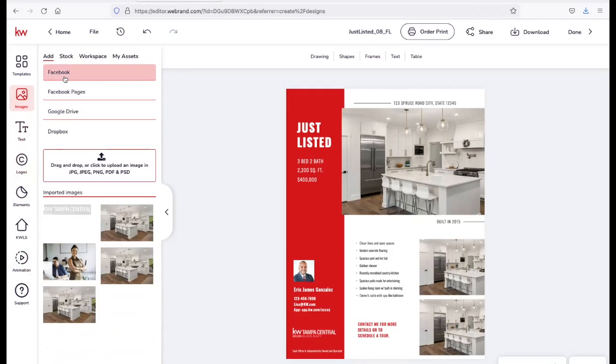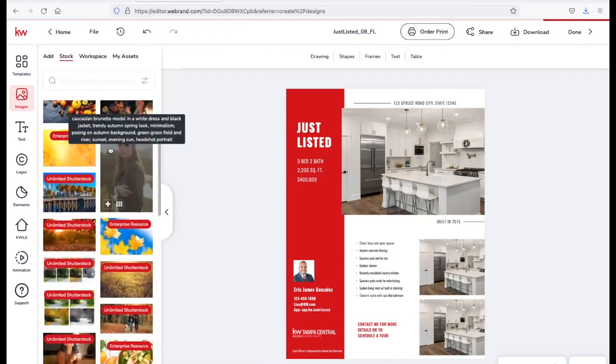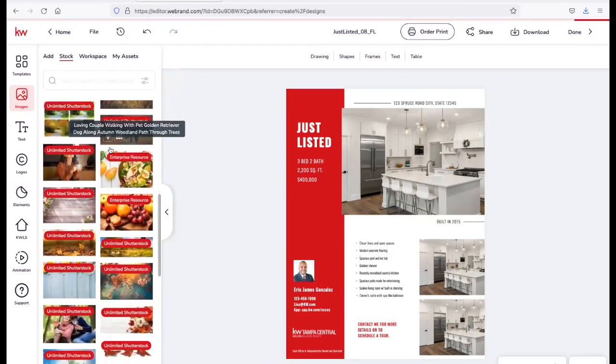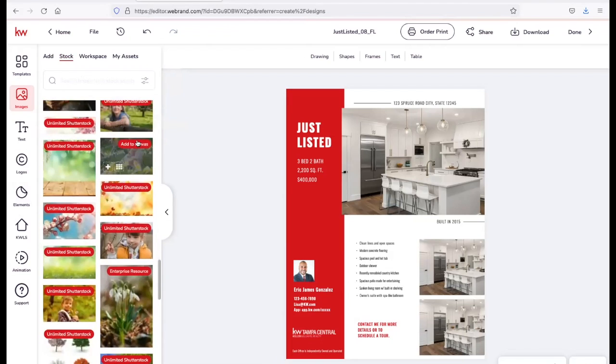Under photos, they also have stock photos here that you can use. If you click on stock photos, they have a ton of different photos that may be outdoors, it may be interior, depending on what you're looking for. You can also search here for different types of photos, but you can add all of these stock photos to your flyers as well.